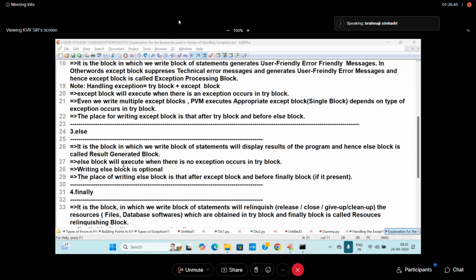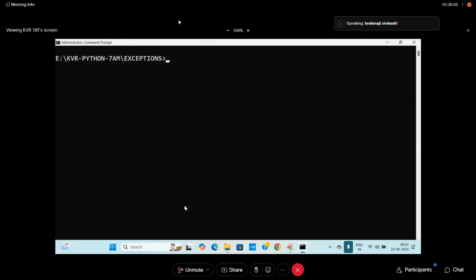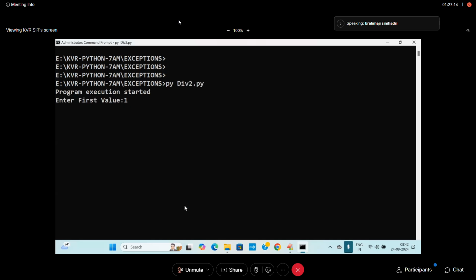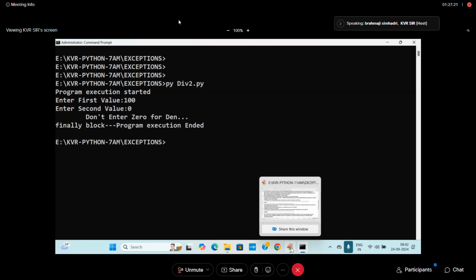Yes, tell me. Sir, if we enter zero, like in the example you gave, it is not asking for the input one more time. Can we ask for the input again? We have given two values: first value 100 and second value 0. So we'll get a zero division error. Is it possible to enter the values again? What can we write for that code?